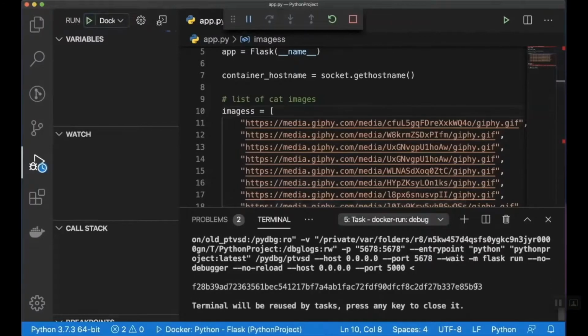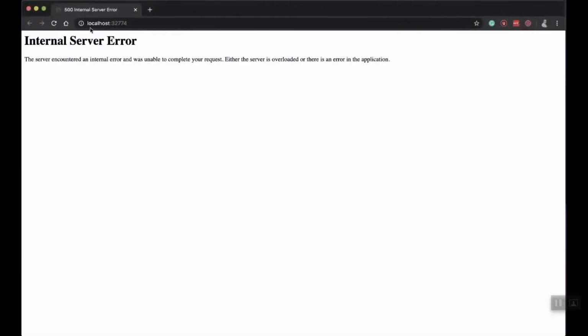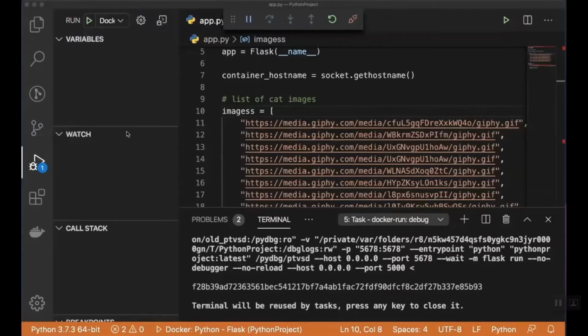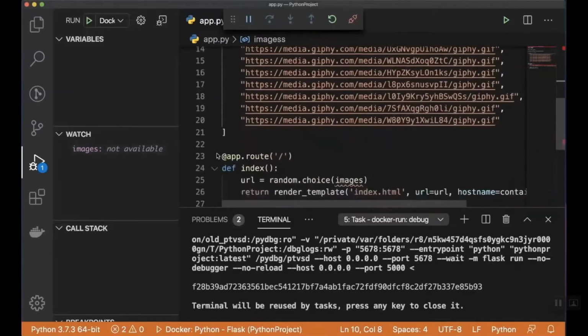What happens is it builds a Docker file, it launches the application to see what happens. So there you go, internal server error, oh no, that's not good. We're not happy now, right? So let's go back and add some more debug to our application. So we know images is not working correctly. So we want to watch that variable because it's not being populated.